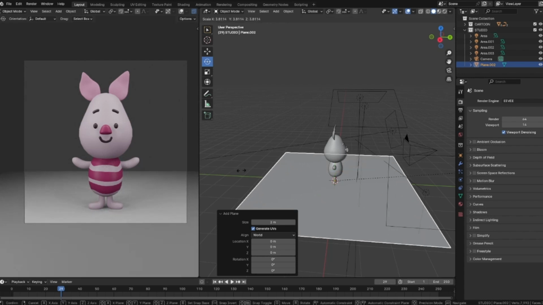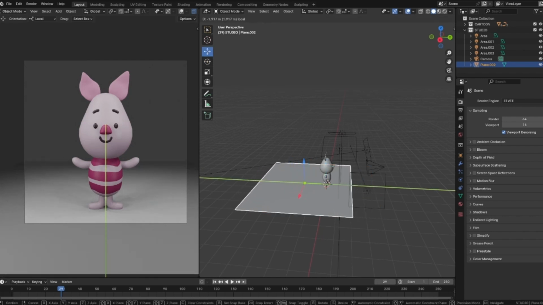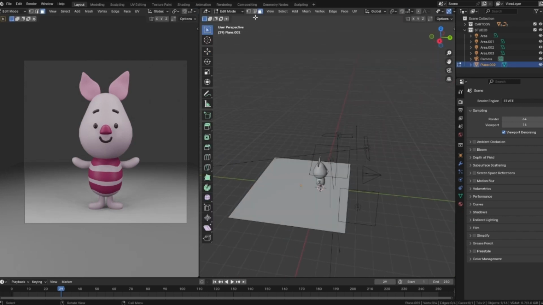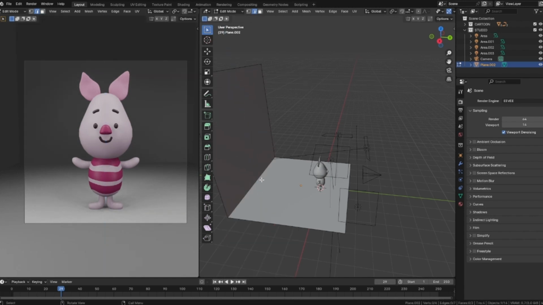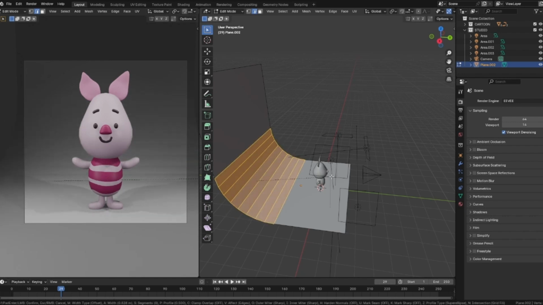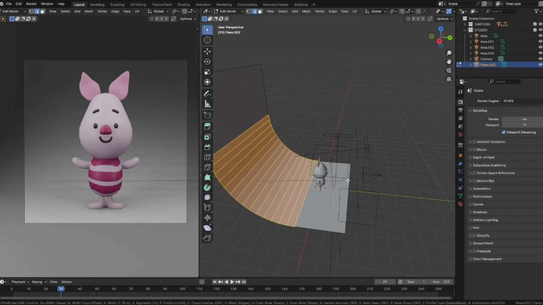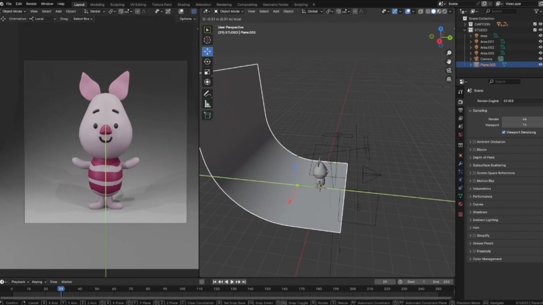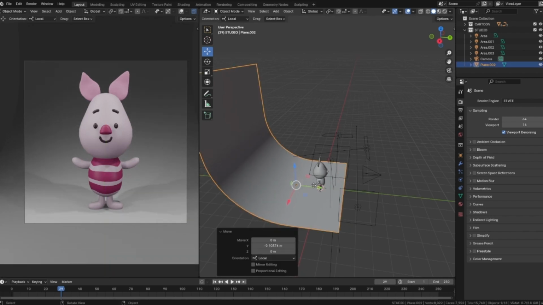Then shift A, add a plane. S to scale it, move it like this. Tab to go into edit mode. Go to the edge select mode and select this edge, E and J to extrude. Then select this edge and Ctrl B to add a bevel and scroll wheel up to add segments. Make it something like this. Right click and set smooth. Place it somewhere around here.